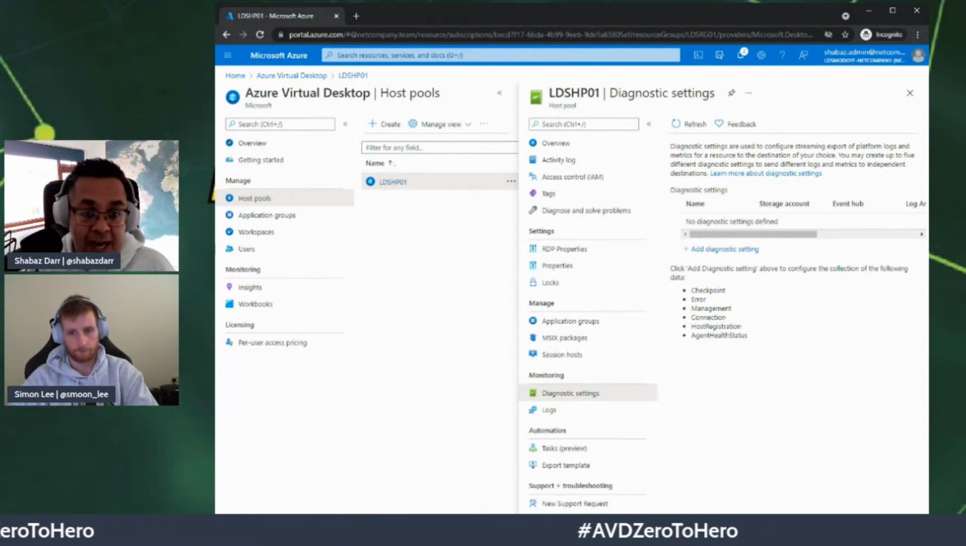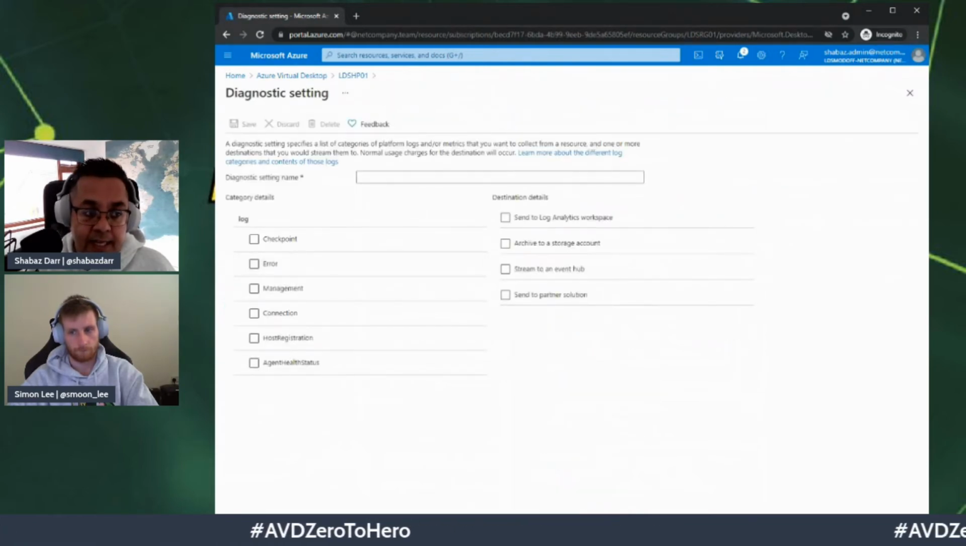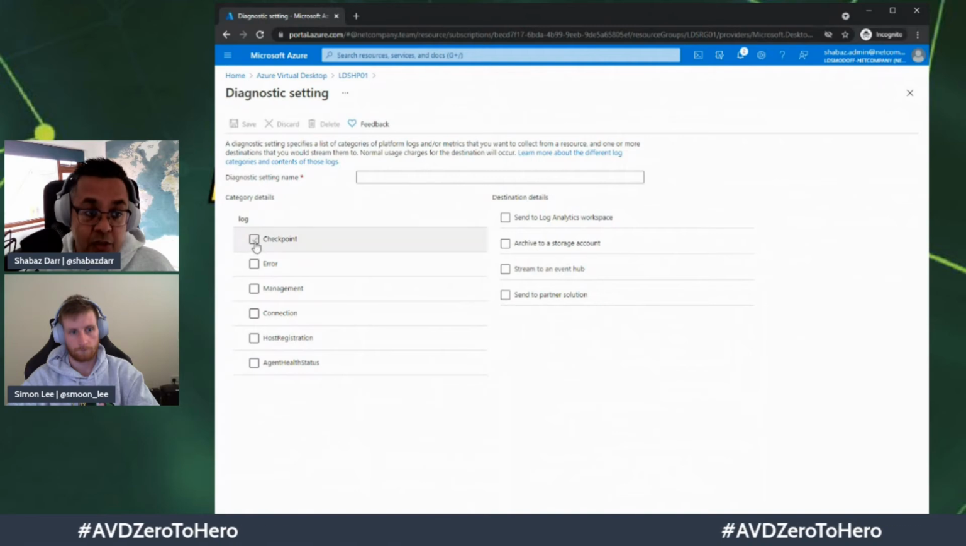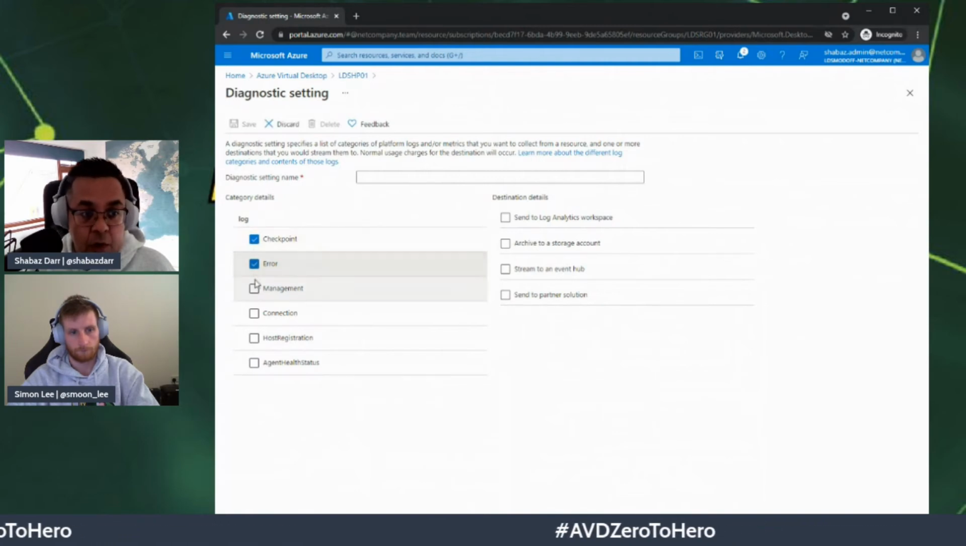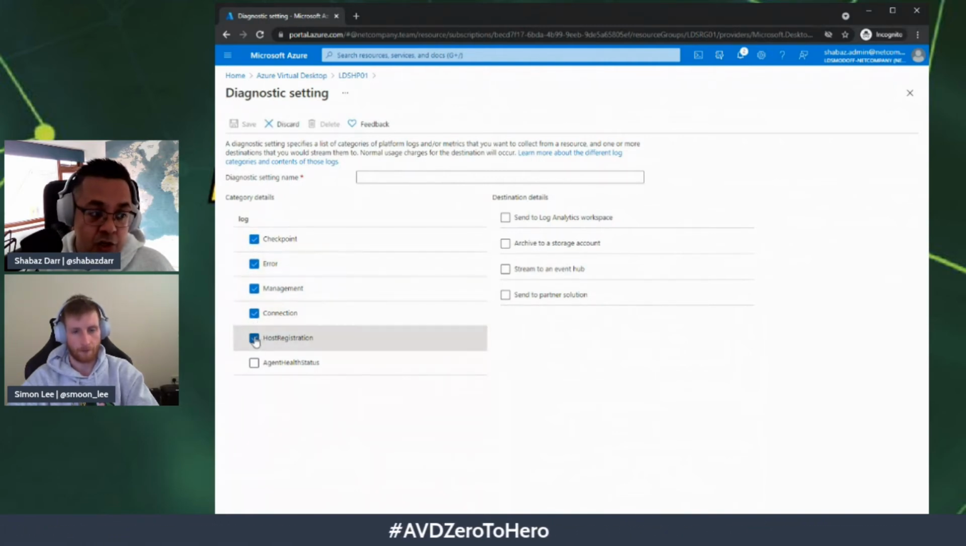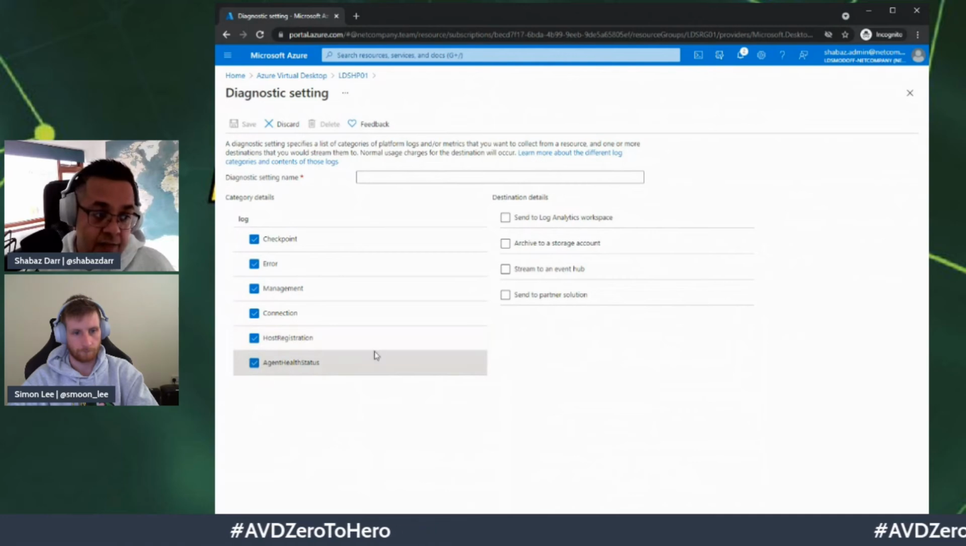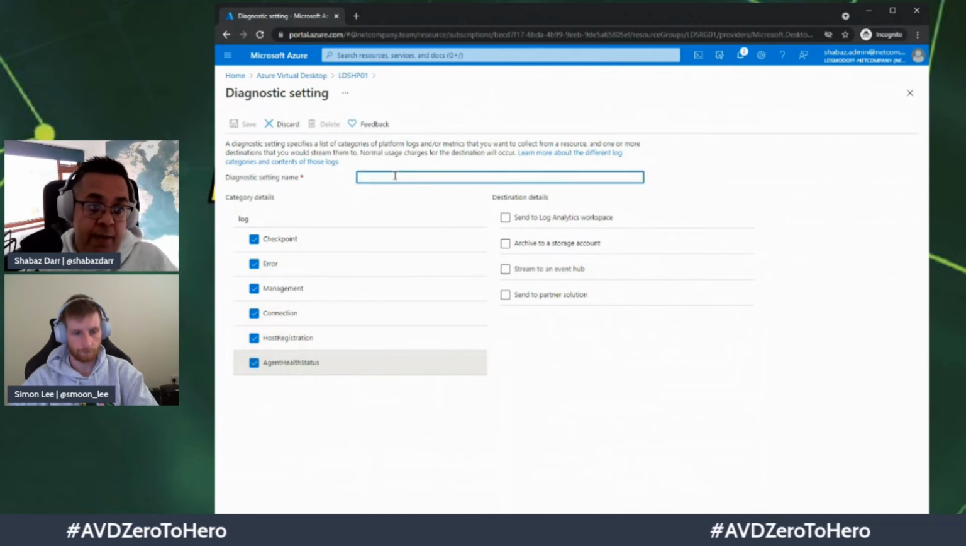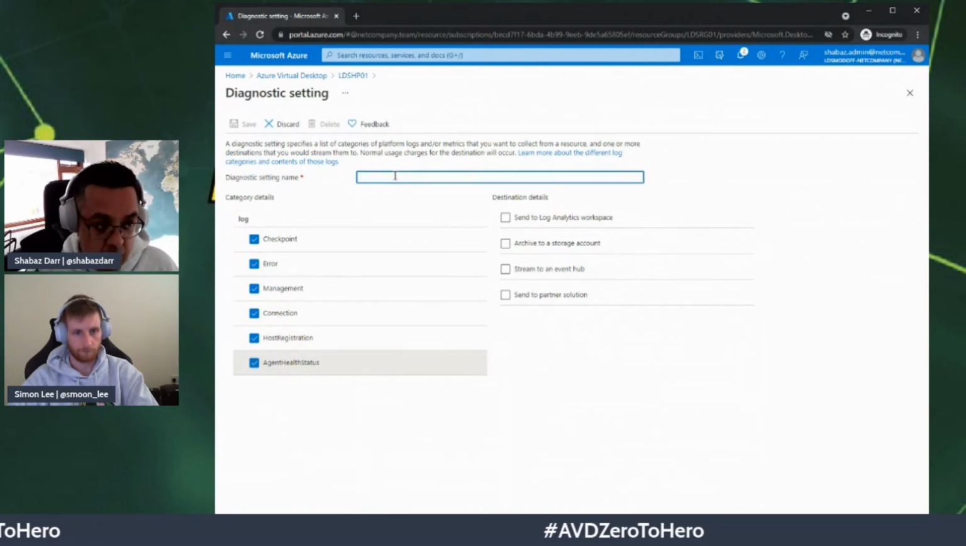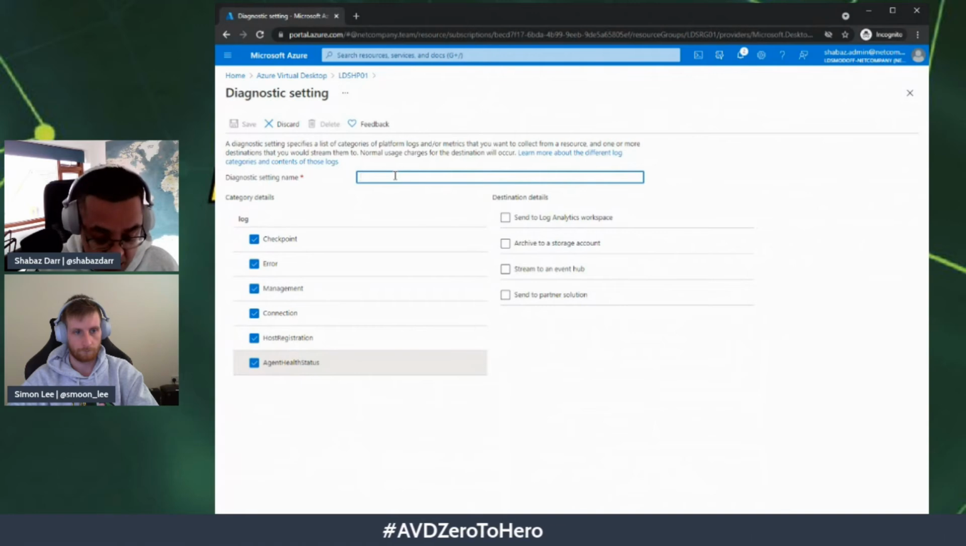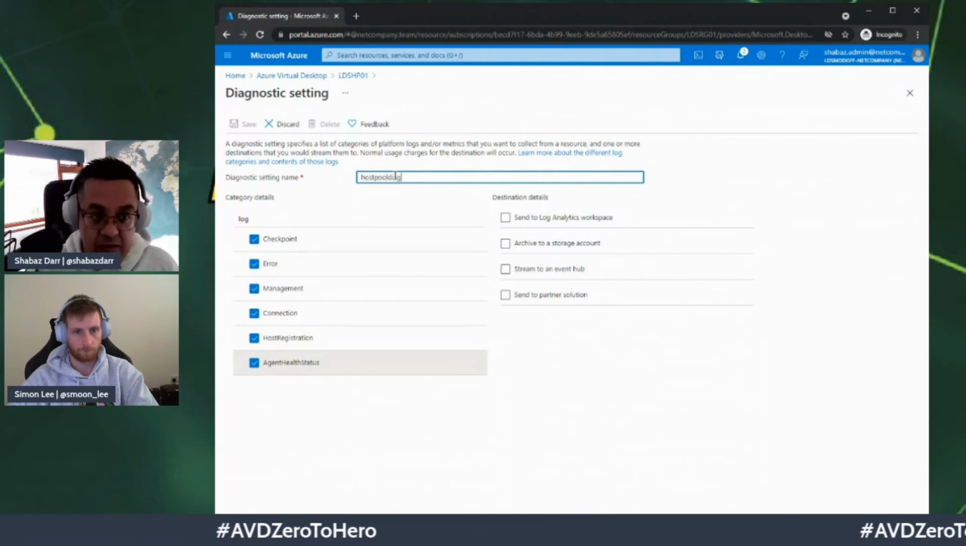But what we want to do is add a diagnostic setting. So we'll click on that there, and that'll allow us to select which logs we want to enable. We want to check all of them, because we want checkpoints, errors, management, connection, host registration, and agent status health. Sorry, before that we better give it a name. So we'll just call it host pool diag for argument's sake.